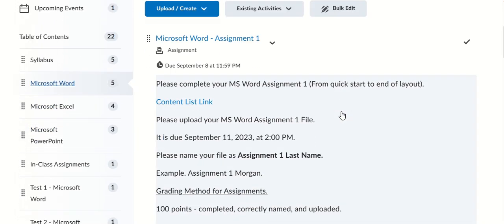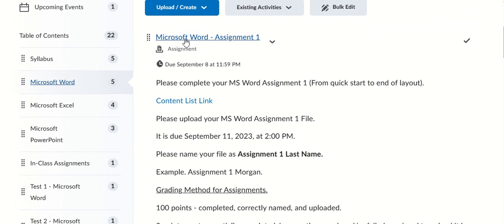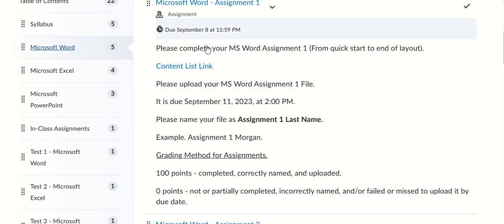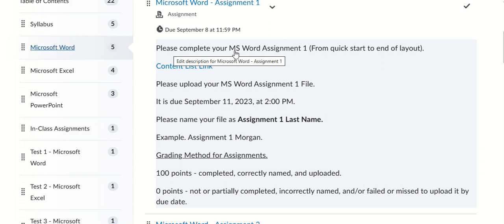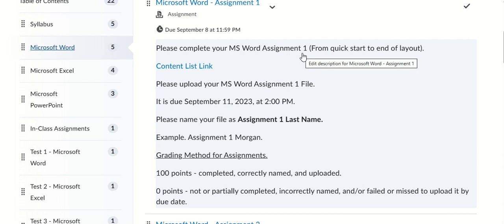Assignment 1 is right here, and you will see blue colored tags. They have links, right? And you can click on it to go into the assignment. You can also read the instruction here. So this is the instruction: please complete your Microsoft Word assignment 1, and you're going to do from quick start to the end of layout.